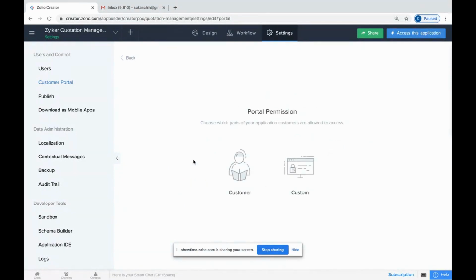The next feature that we have is the portal permissions. You will be able to create permissions for your users to have access to the data. You don't want your clients to see all the information that is present inside the system, right? So we have something called custom permissions here, where you will be able to set up permissions. Let's see how to set up permissions.